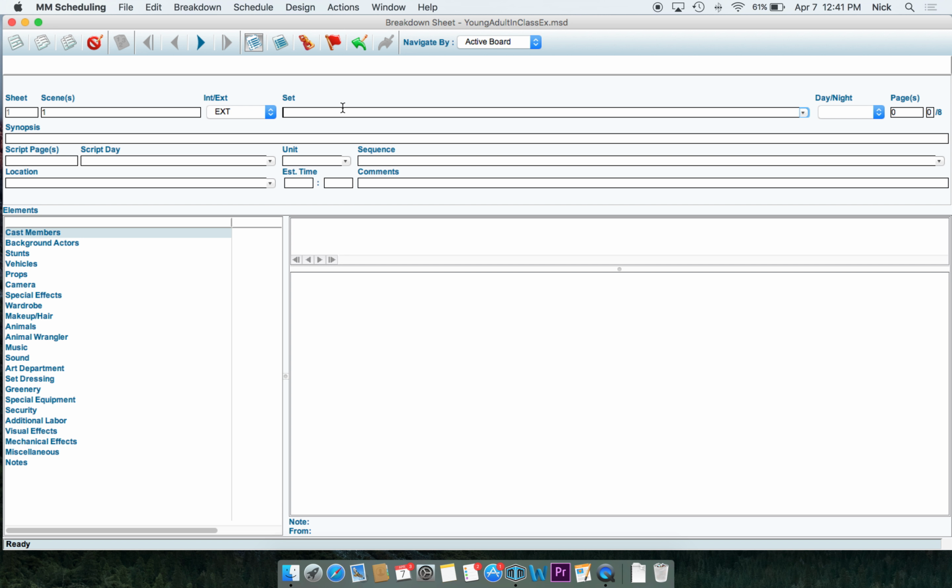Scene 1, exterior. The set is a high school. Now I do all mine in caps because I don't want to waste time doing shift and all that stuff as I do data entry. Some people don't mind it. I kind of do. So I do mine in caps. High school. This is also my worst nightmare because this program does not have spell check. So that's always a pain in my butt. Okay, so high school. That's the set.